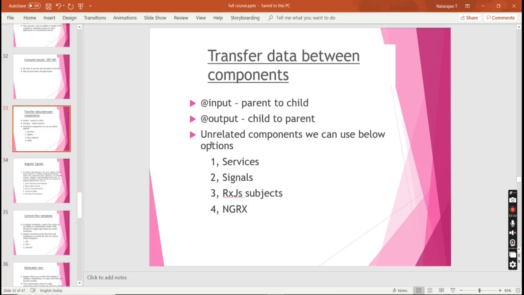Okay, and finally, transferring data between unrelated components. This is actually really interesting. As I mentioned, we have several options, and I'm planning to cover all of them as individual topics. Services we have already seen, so I'm just moving on to the signals topic.